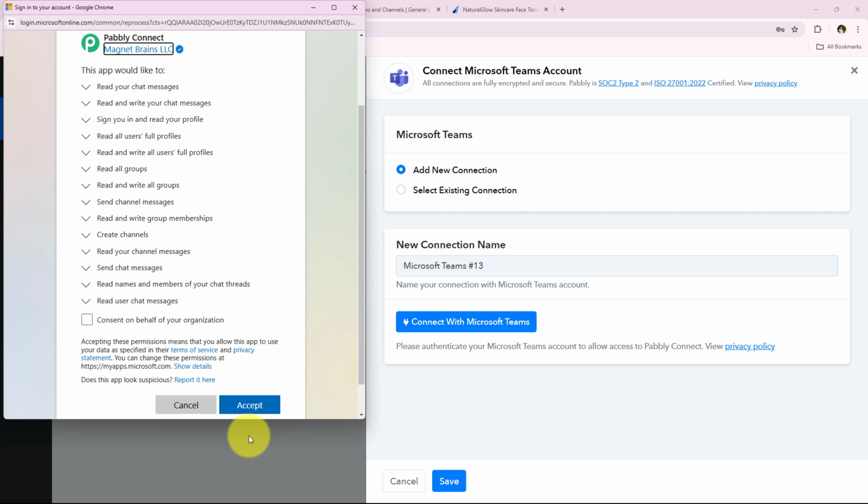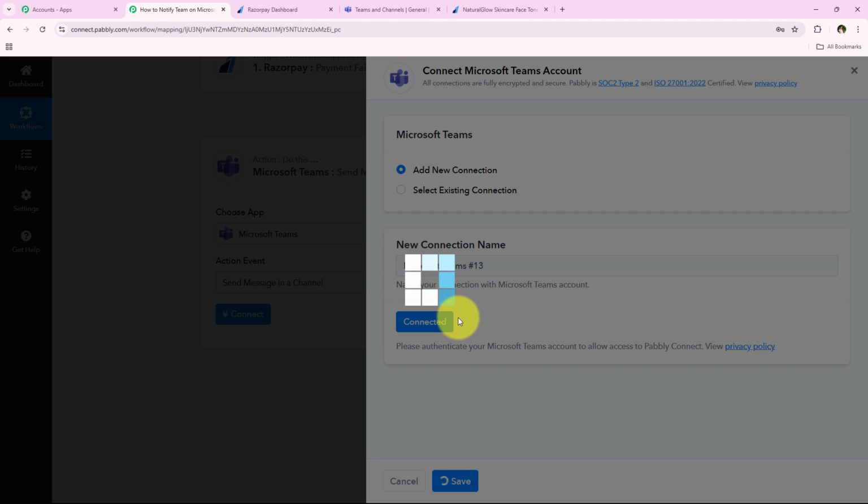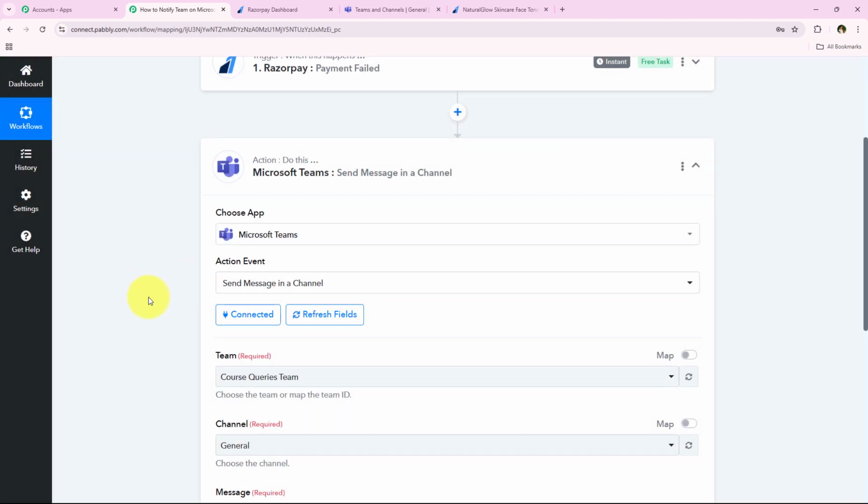because my data is secure with Pabbly. You can also click on accept, Pabbly is safe. As soon as we click on accept right over here, yes, you can see authorization successful. With this, we have successfully created a connection between our Microsoft Teams account and our Pabbly Connect workflow.